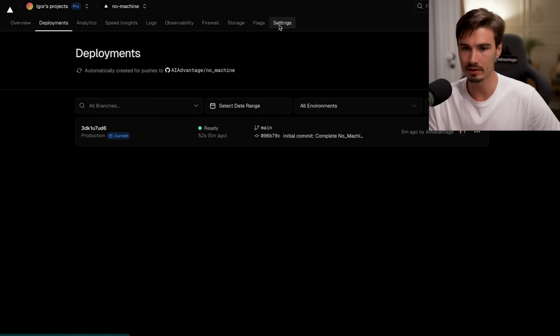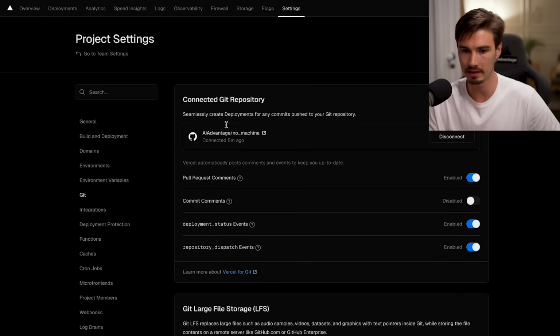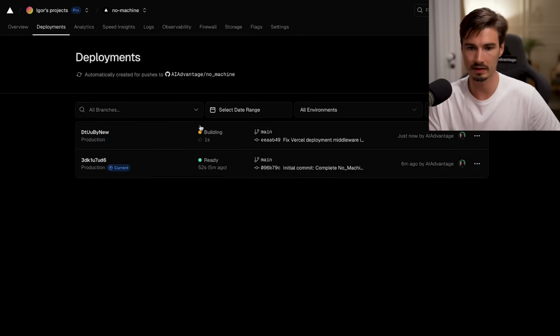So in case it doesn't start a new deployment, you can always go to the settings of the project here, go to Git, and then this should be enabled. So if it's linked in here, then every new commit will launch a new deployment in here. And you can see it appear just here. It's gonna build the site, which will take a few seconds, and then we can check out the new version of it.